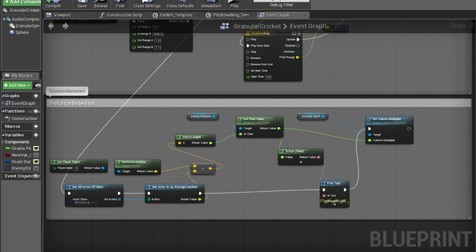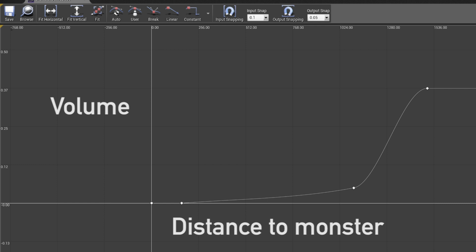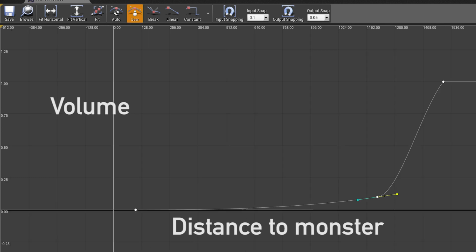To further reinforce the monster's size and danger, I calculated the distance between the monster and the player. This distance is then used as the x-axis value in a graph to determine the value of the various insect sounds in the level. This results in the crickets and the other insects in the level quietening down when the monster comes too close to the player.